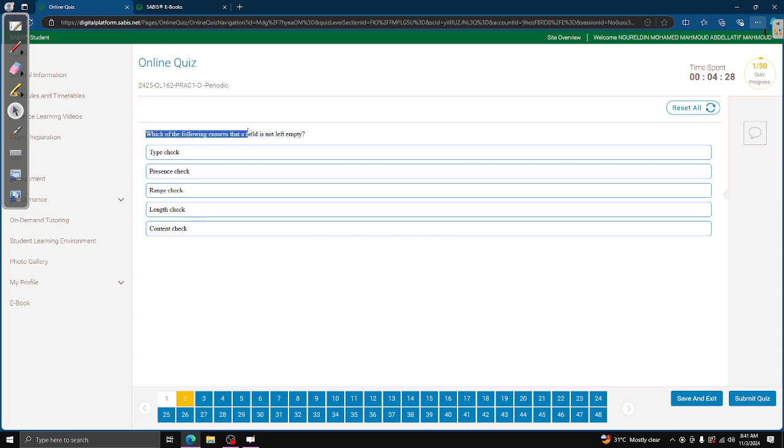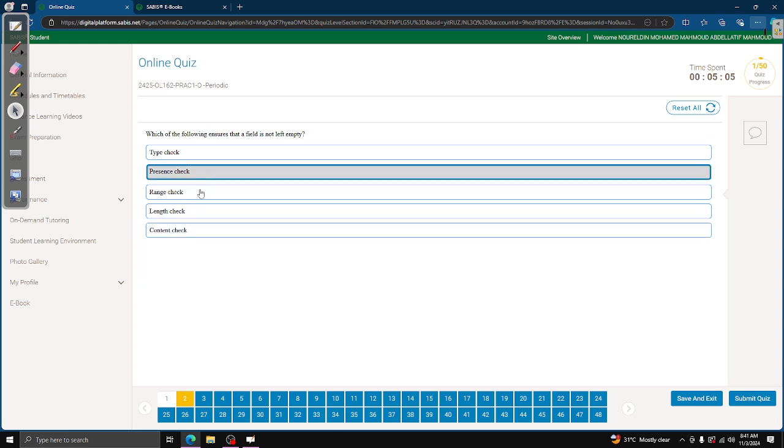Which of the following ensures that the field is not left empty? With this type of check, you need something that checks if it's there or not, which is the presence check.